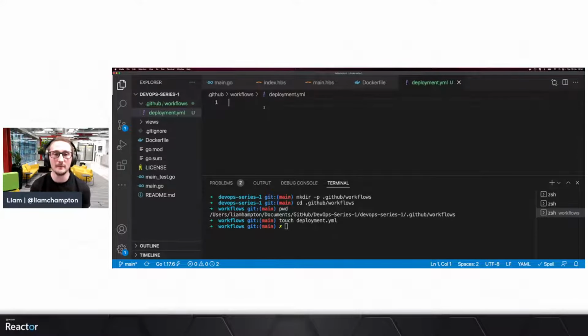So this is going to be our main deployment file for GitHub Actions. When I push this to GitHub, GitHub should recognize this as an action because it is in a sort of reserved name folder directory. That's probably a better way to put it.